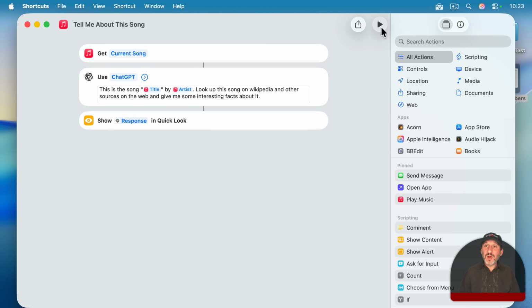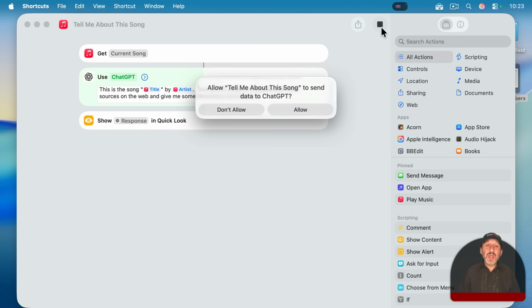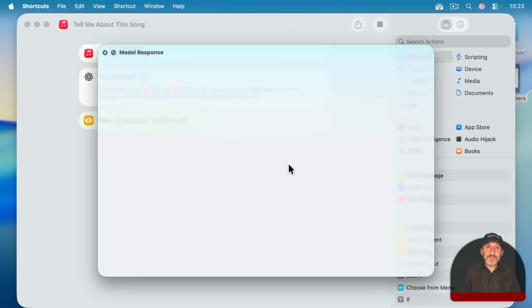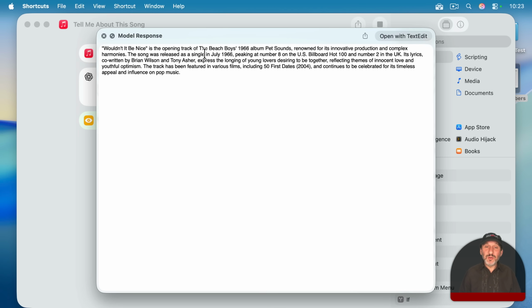I'm just going to run this here with that song now playing in the background. It's going to ask for permission, and it's going to call out to ChatGPT. And let's see what it comes back with. There we go. So we get a nice little bit of information about the song.